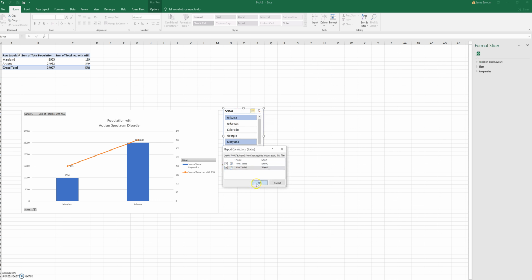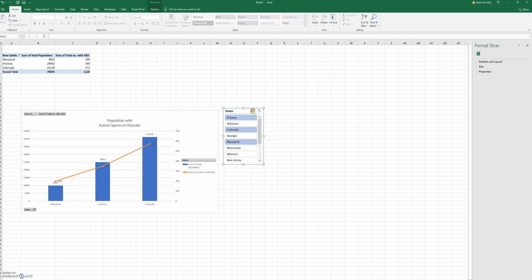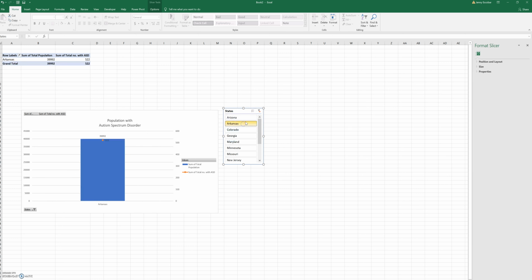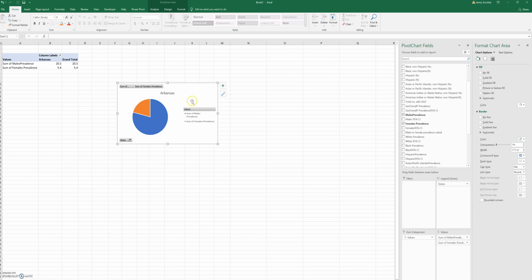Connections. And if I want to know Arkansas, a specific state, I'm gonna have my information over here.